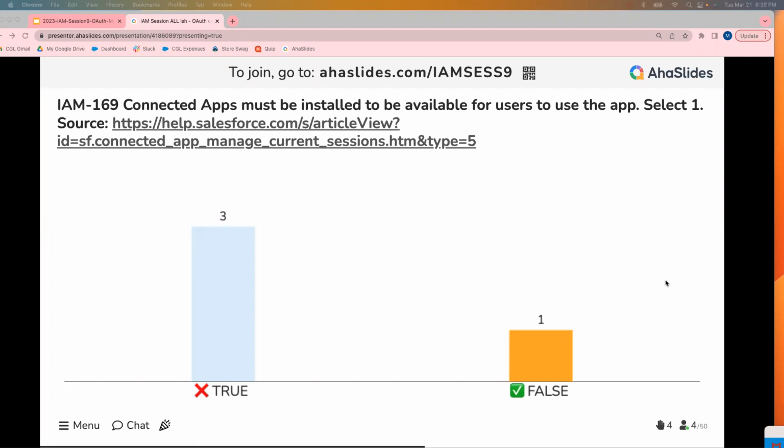So let's take Workbench. If you wanted users to use it, you can install it on your org. You can say only admin approved users can use it. And then you can revoke all the users that should not have access to it and just keep the ones that should, like your super users.